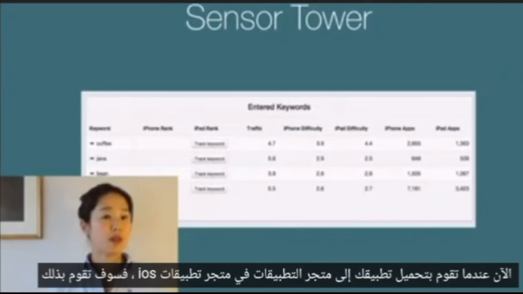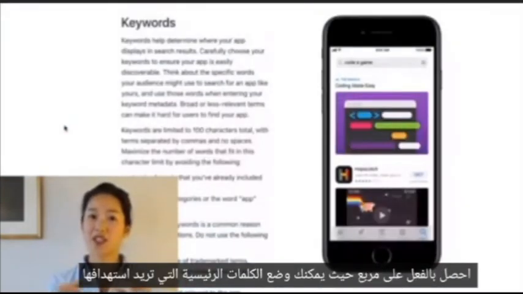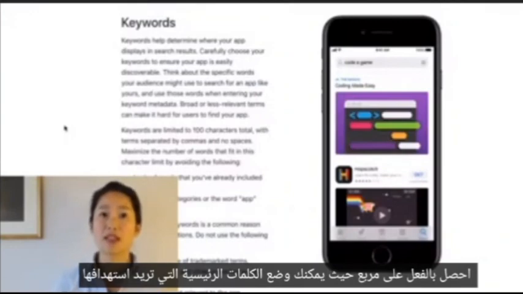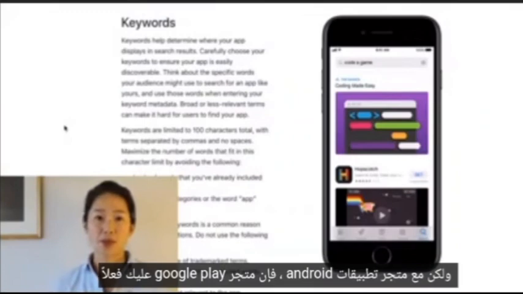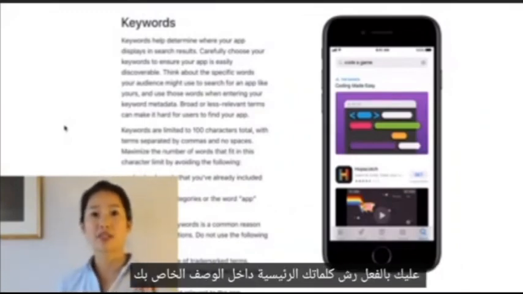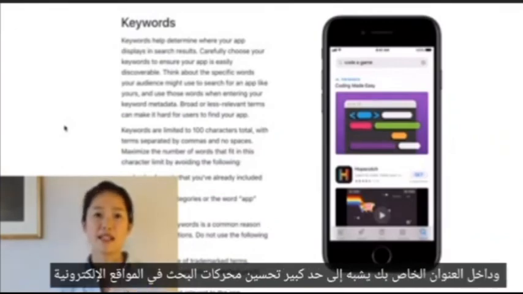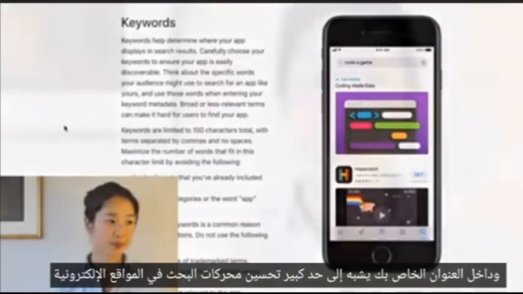Now, when you upload your app to the App Store, on the iOS App Store, you'll actually get a box where you get to put in the keywords you want to target. But with the Android App Store, the Google Play Store, you actually have to sprinkle your keywords inside your description and inside your title, much like SEO in websites.